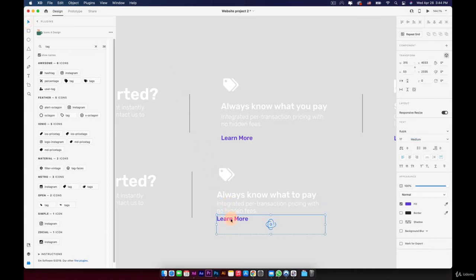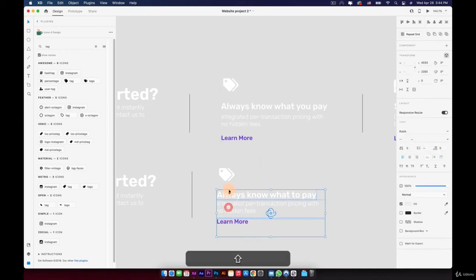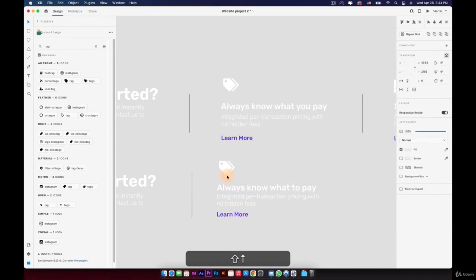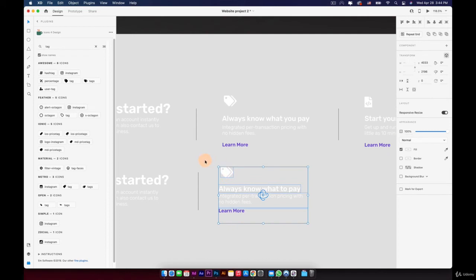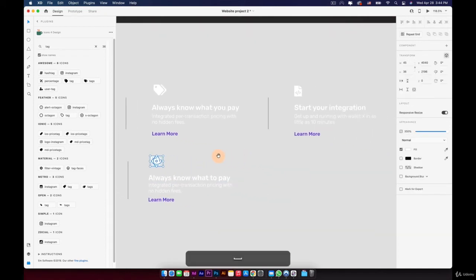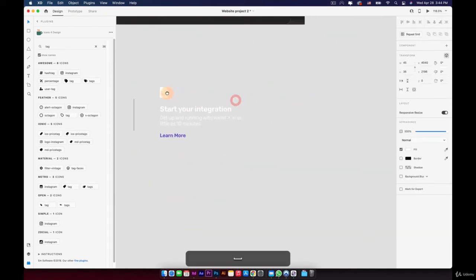And we are done with this one. Just like this. Now I'll select everything and move everything up a bit. Okay, now select this again. We're going to create the other part.